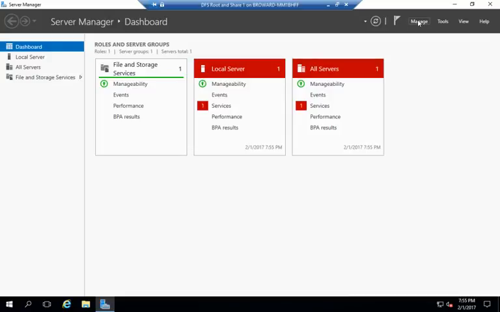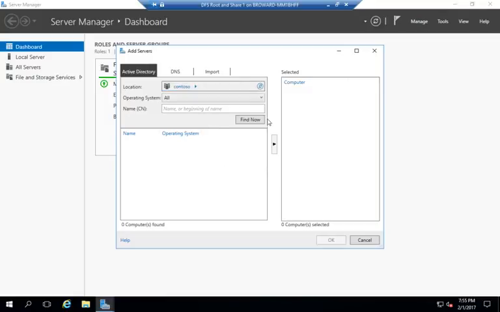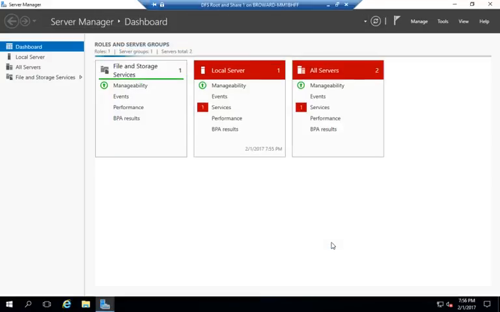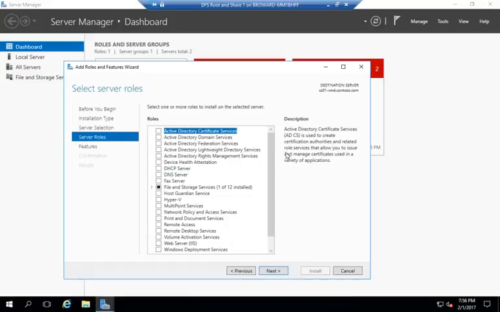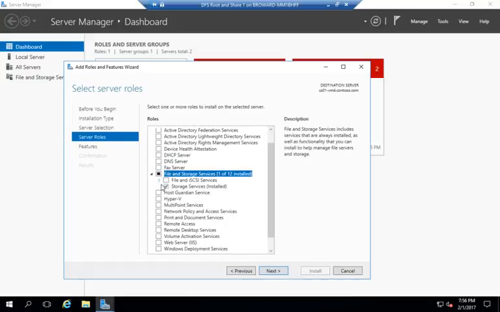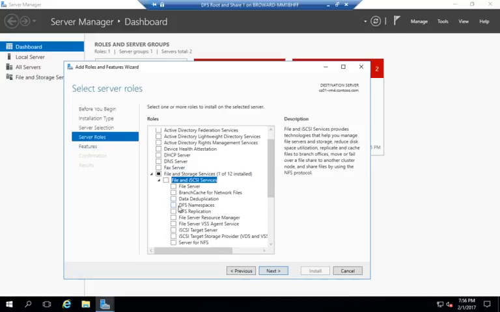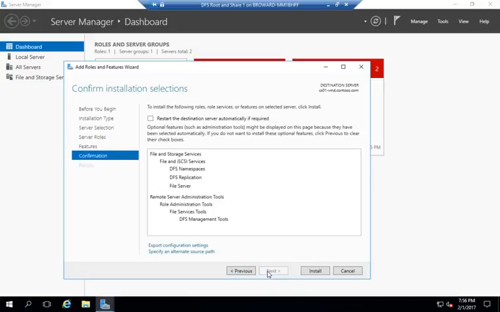Just to manage both machines at the same time, I'm going to go Manage, Add Servers, and I'm going to add 5 to 4, so I don't keep having to jump back and forth. So from VM4, I'm going to be able to control VM4 and 5. File and storage services, file and iSCSI services, DFS namespace, and DFS replication. Restart if necessary.